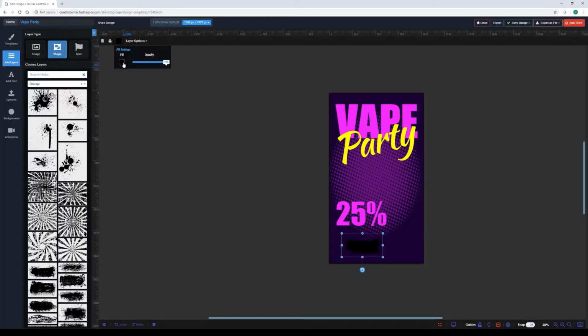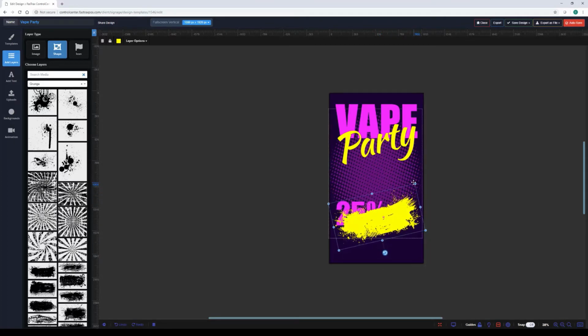And I'm going to change the color on that in the layer options to yellow so we can match our party. You can scale this up all different ways. It's all vector based, so I think it just distorts perfectly. And he's scaling it wider and stretching it. Looks like it's painted.